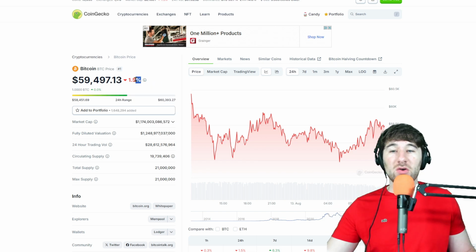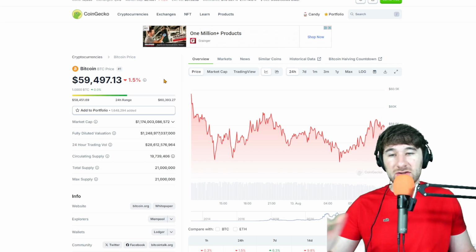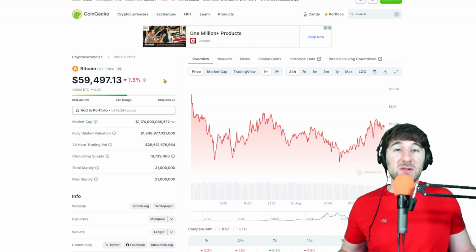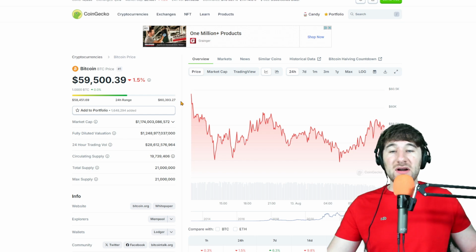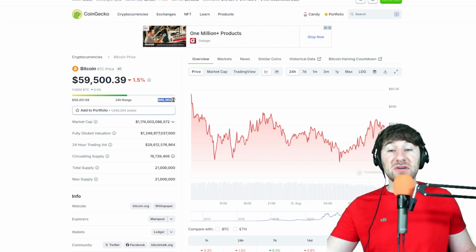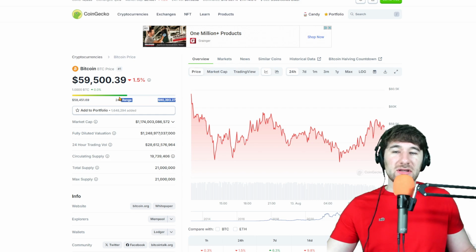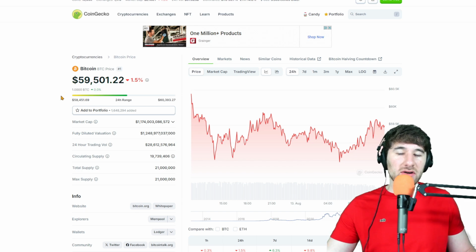This number right here will tell you the recent price action within the last 24 hours. As you can see, Bitcoin's price is down 1.5% in the last 24 hours. This right here tells you the prices that it's been ranging in the last 24 hours. So the last 24-hour low is 58,400 and the high was 60,300. This doesn't really matter. I find this quite irrelevant. I don't ever look at this.